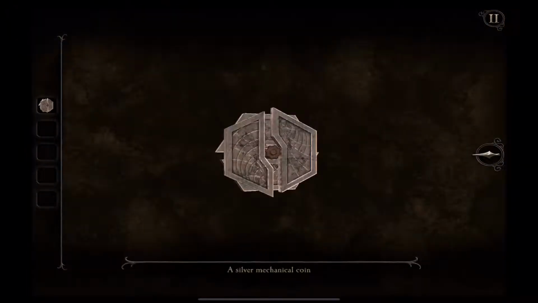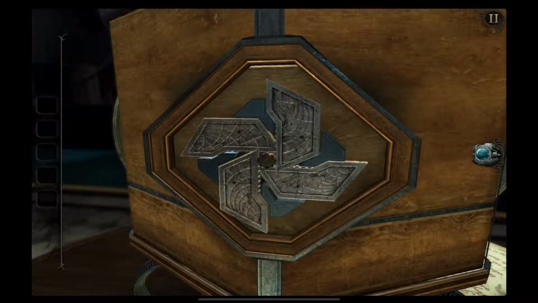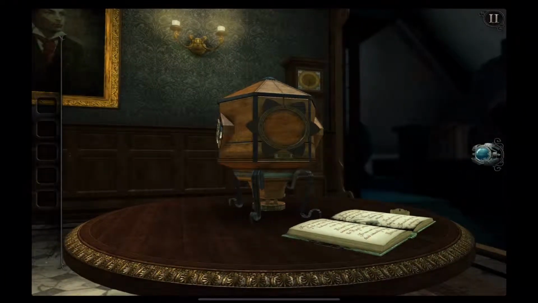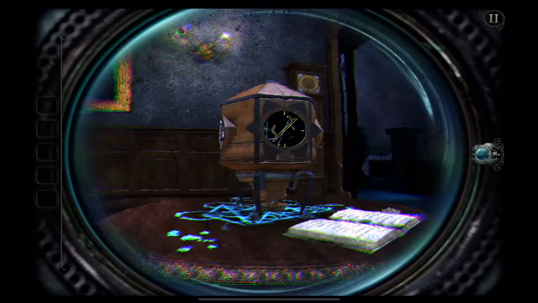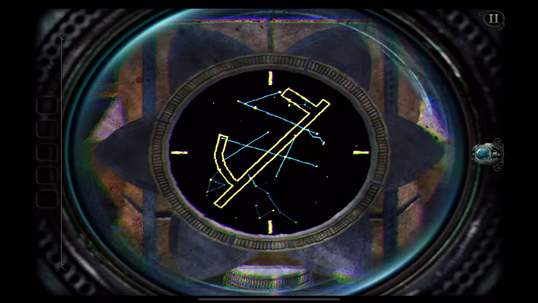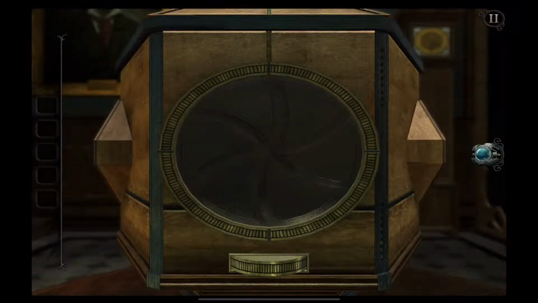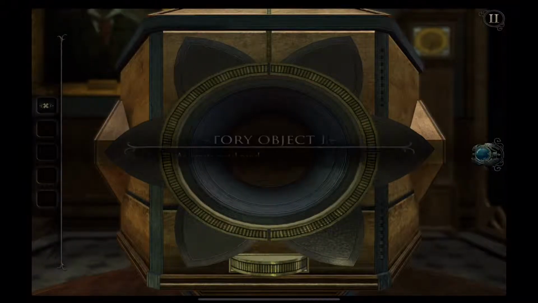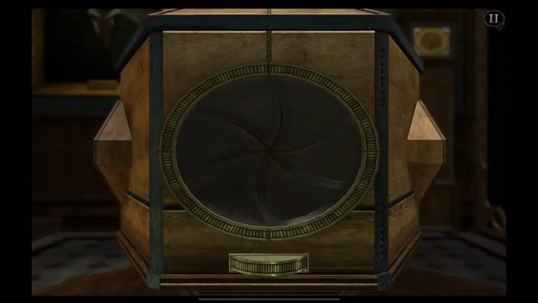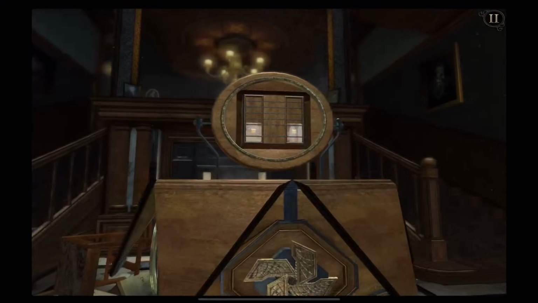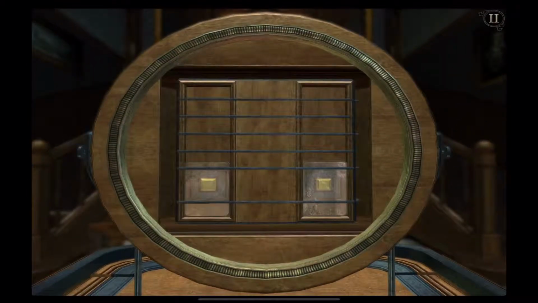So let's adjust this coin first. Place it on the crest. And again, rainbow glow. Again, similar to before, we need to match up. So let's turn that round so it's in the forefront. Turn it round. Boom. I think we're there. And we now get an ornate metal panel. Oh, cinematic. The puzzle that keeps on giving.